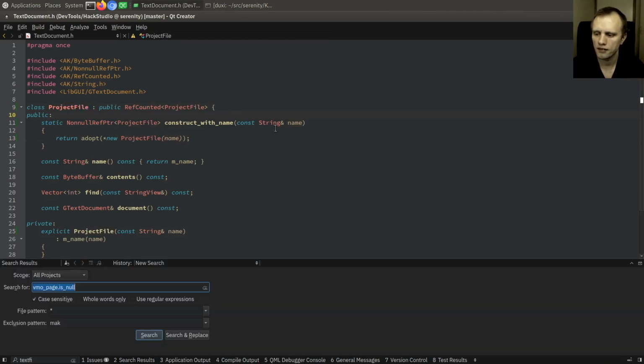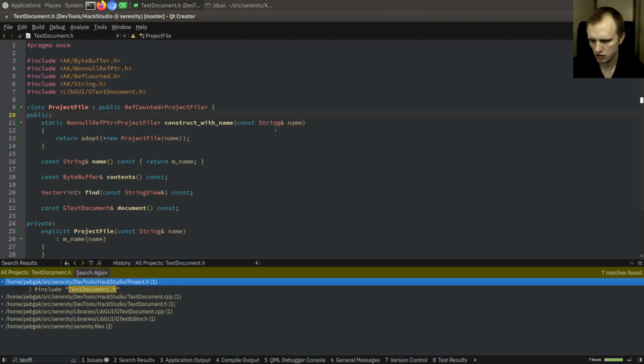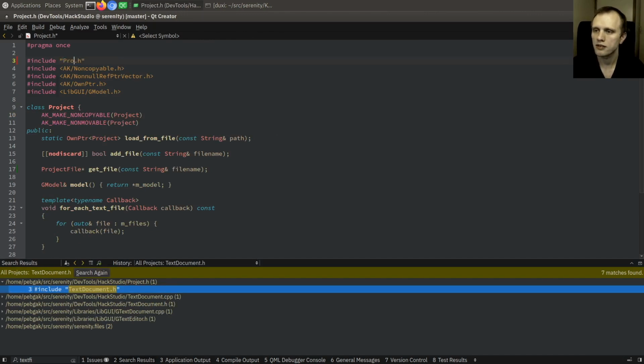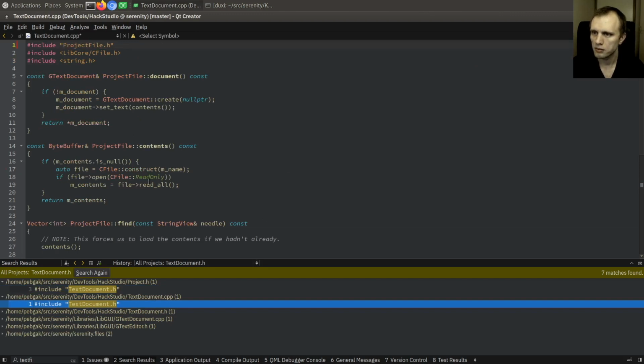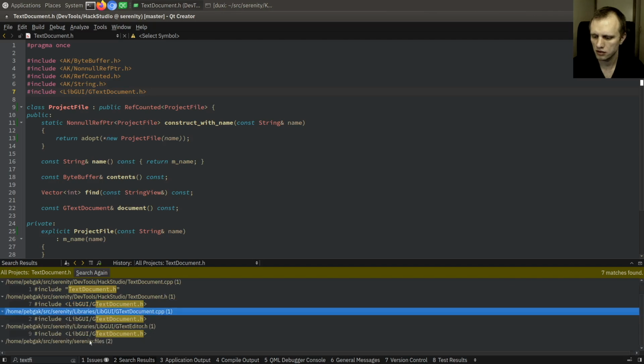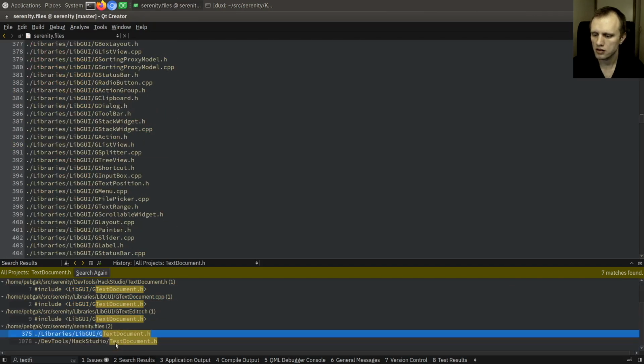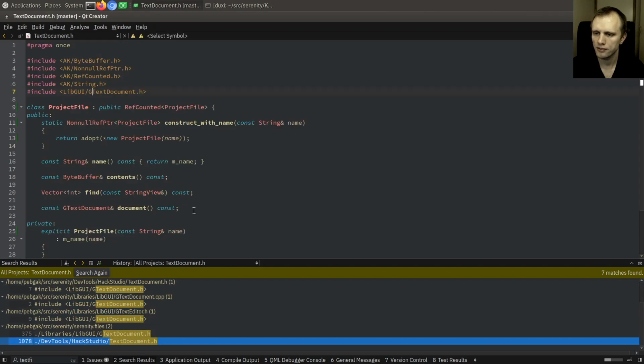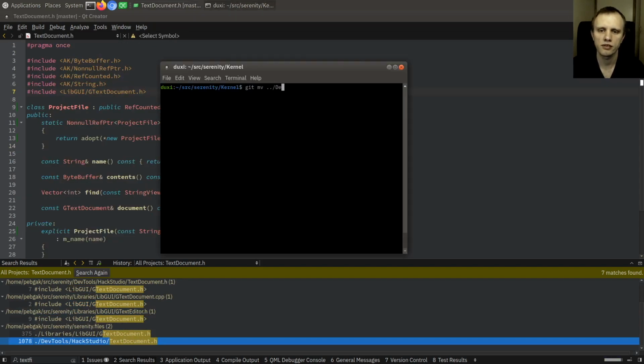Okay, and text document.h. I guess we have a few places to do this. Not that one. Not you. But definitely you. Okay, and then we will just git move Hack Studio text document to DevTools Hack Studio project file.